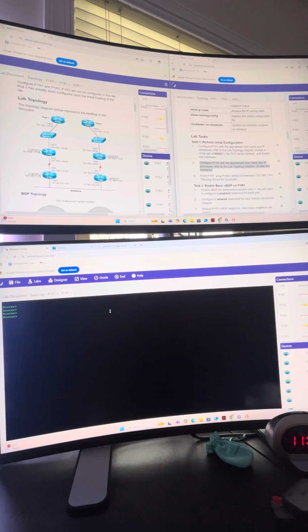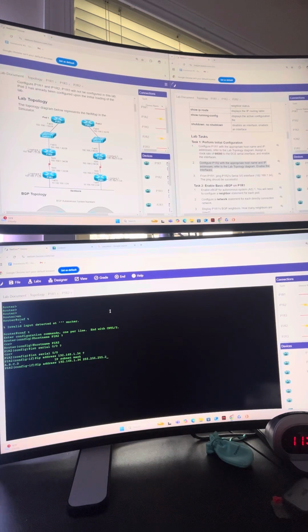All right, P1R2. Let's do an enable, configure terminal, conf t, and let's do a host name of P1R1. Oh, P1R2, sorry about that. We just saw the host name change. Let's give our IP address information. Let's do an interface serial 0/0. It has an IP address of 192.168.1.34 and a subnet mask of /28, so that'd be 255.255.255.240.